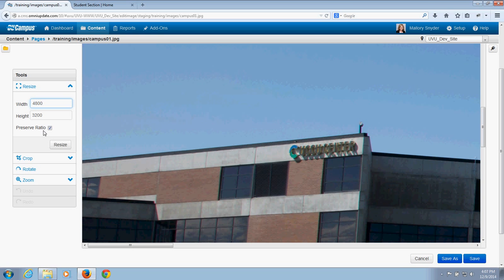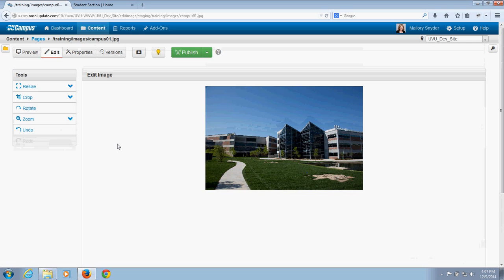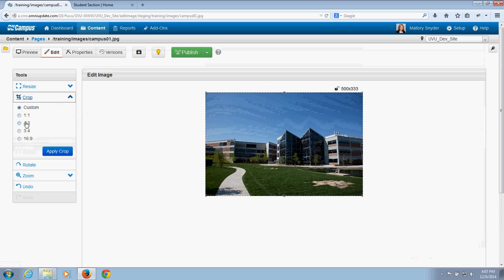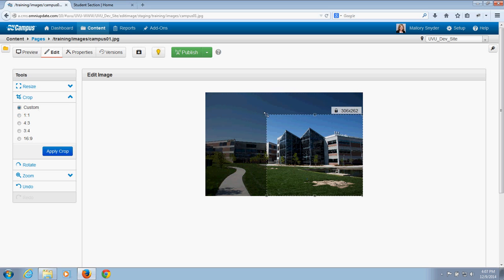The best thing that we can do is size our image to be as close as we want it to actually appear on the site. So luckily, we have this tool that lets us get that as close as possible. So I'm going to change the width here to, let's say, 500 pixels. And you'll notice that OU Campus is changing the height as well. It's preserving the ratio so that my image doesn't get skewed. When I hit resize, OU Campus is going to change my image to be the size that I requested. This is a much more manageable image size for use on the web. If I wanted to, I could also crop my picture using a few predefined aspect ratios or a custom aspect ratio as well.